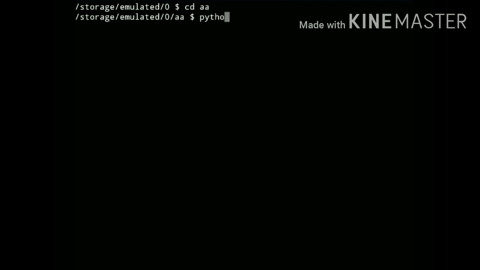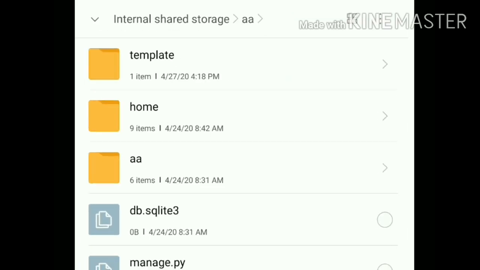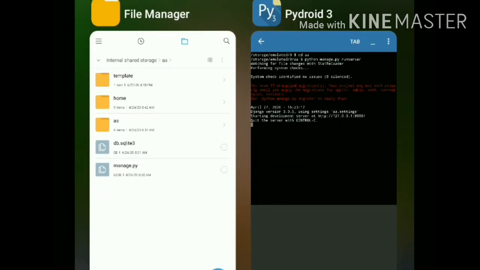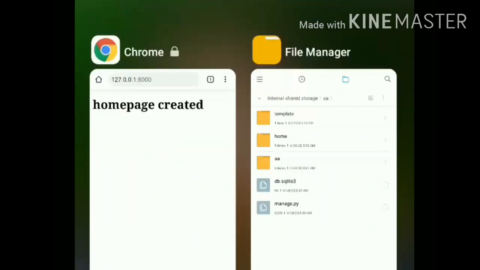Let's run the command python manage.py runserver, and it's working. So now it's time to make our website dynamic.